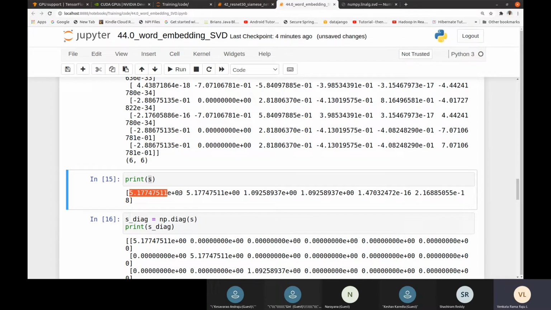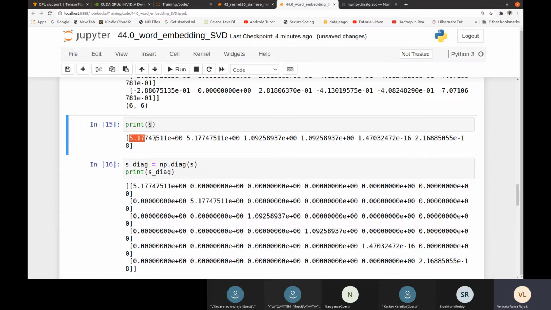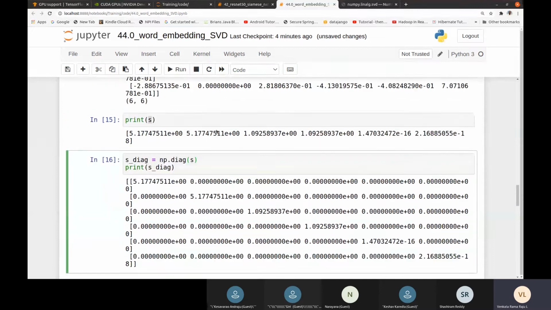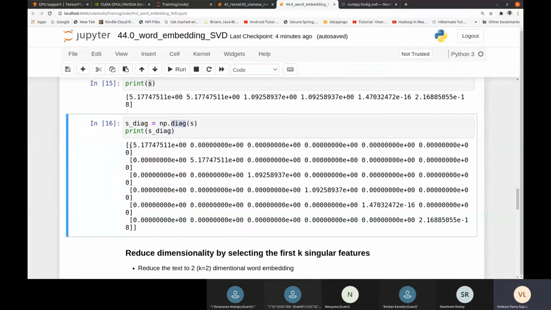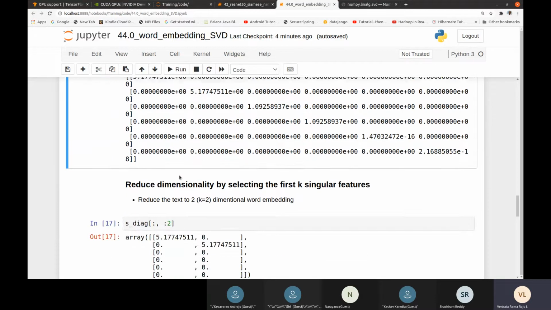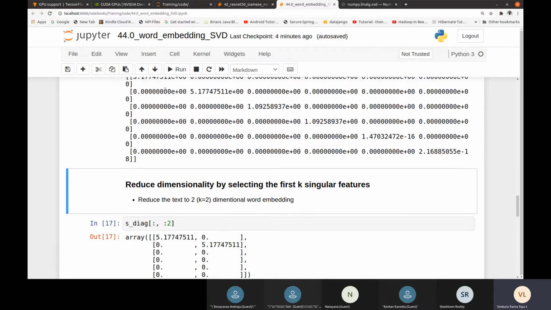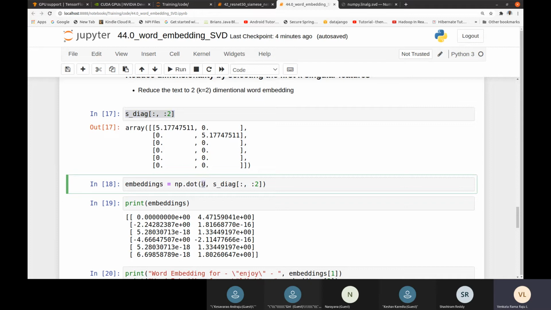When you multiply, how many dimensions do you want? You want a 3-dimensional vector to represent your data. You need to take the first 3 columns from the S matrix. I took this one-dimensional matrix and converted it to a diagonal matrix, because the sigma matrix is going to be a diagonal matrix. See, the lower triangle and upper triangle are all zeros, and we have diagonal values. I want k equal to 2. So I took 2 columns from this diagonal matrix and multiplied these 2 columns with the U.